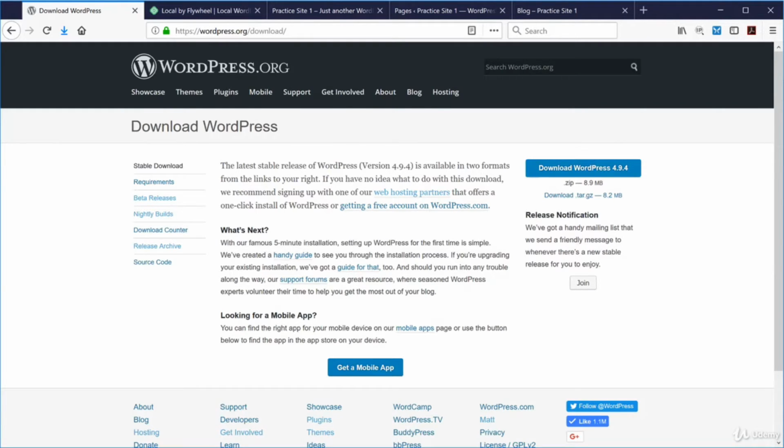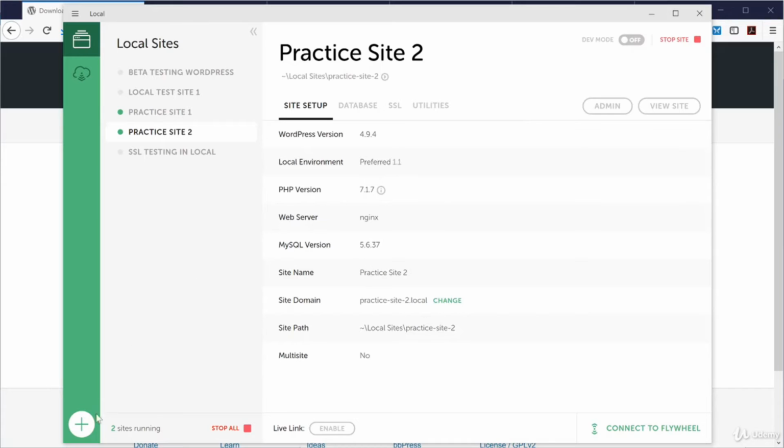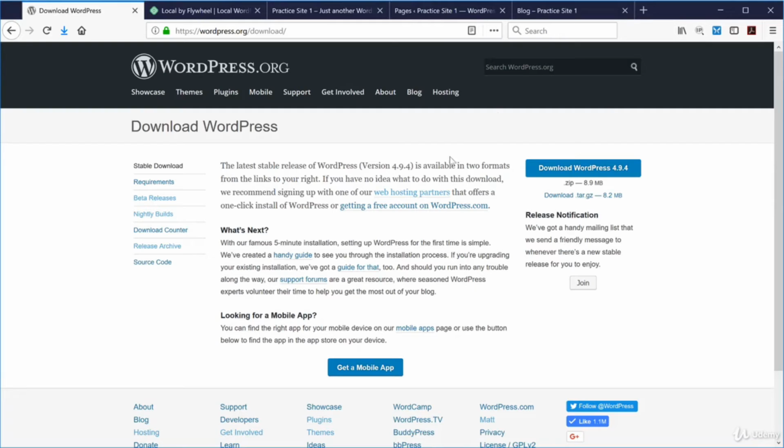Now, if you remember, when we were in Local by Flywheel, when we hit the plus button and added a new site, one of the messages we got across the bottom was downloading WordPress. Well, Flywheel was downloading it from this very server on our behalf. It always gets the latest version of WordPress, and we don't have to then download these files because Local by Flywheel does that for us.